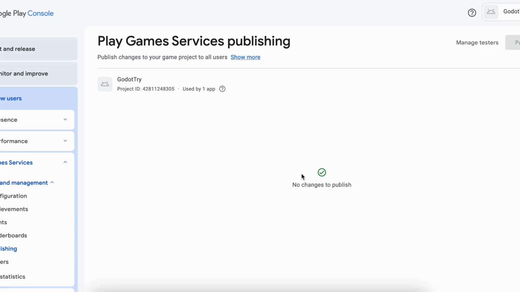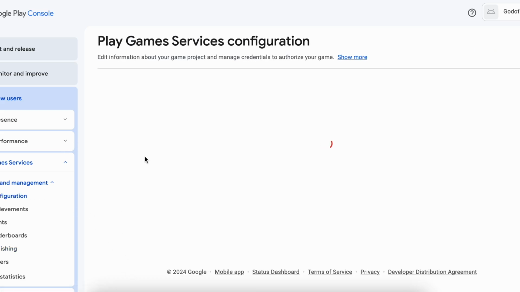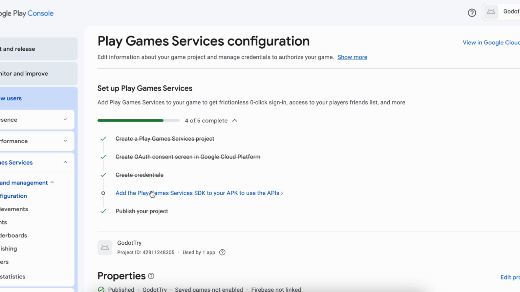We have not uploaded the APK. You will have to do that separately. Okay, then again I'll go to configuration, and what I will do is I'll click on this "Add gameplay services SDK to your APK to use the API." So I'll just click on this.